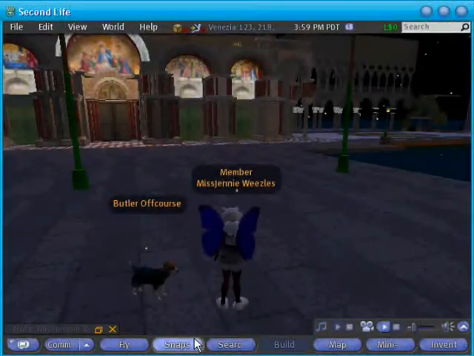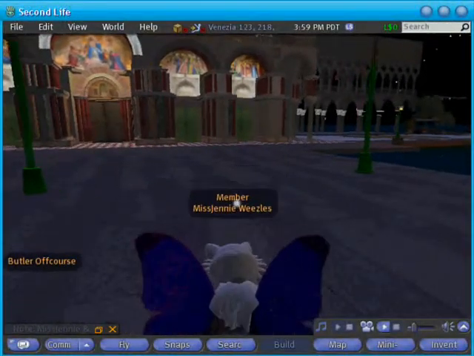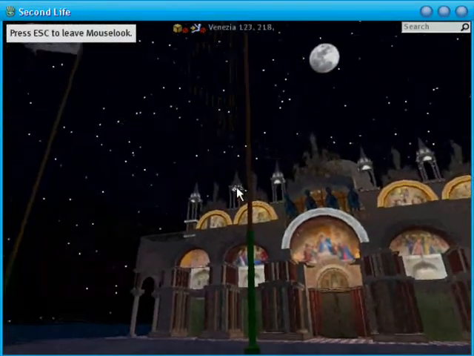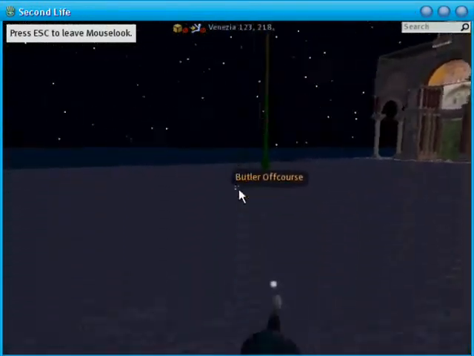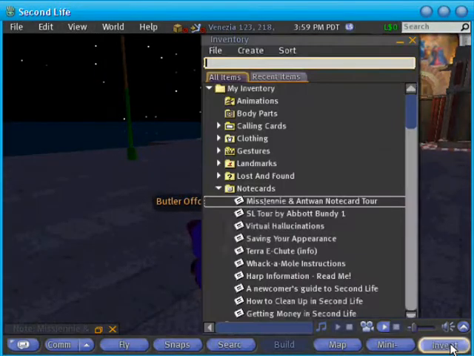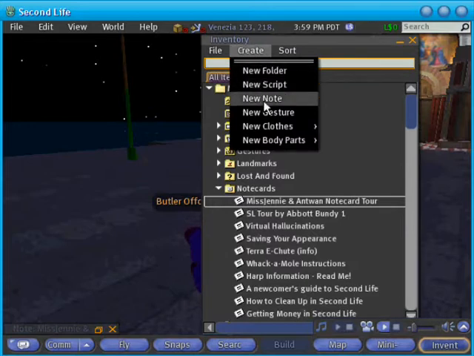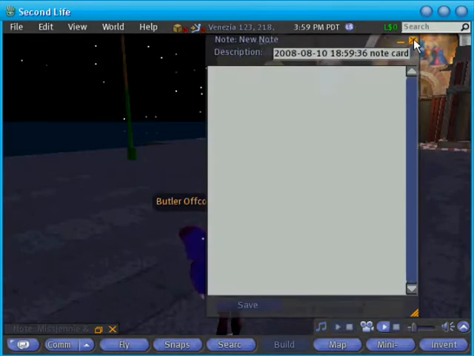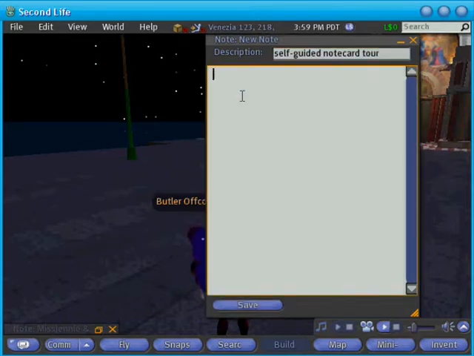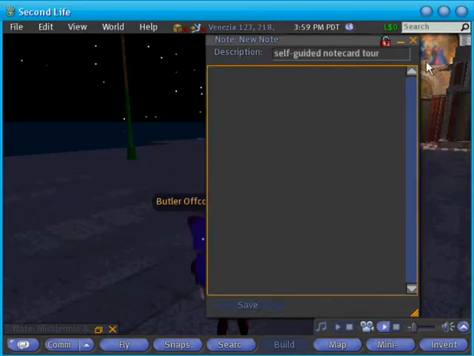We will begin the lesson by creating what is called a note card. This note card can be used in Second Life to instruct a guided tour without an instructor being present. To create the note card, go to Inventory, select Create, and select New Note. Be sure to provide a brief description for the note card so that the user has an idea what this note card is about. Once the note card is saved in your inventory, change the name of the note card to something you can remember for quick retrieval from the inventory.